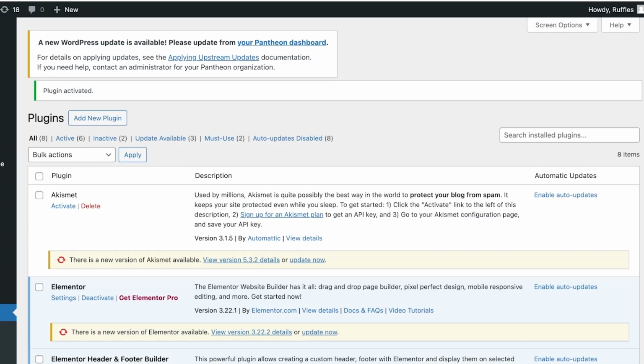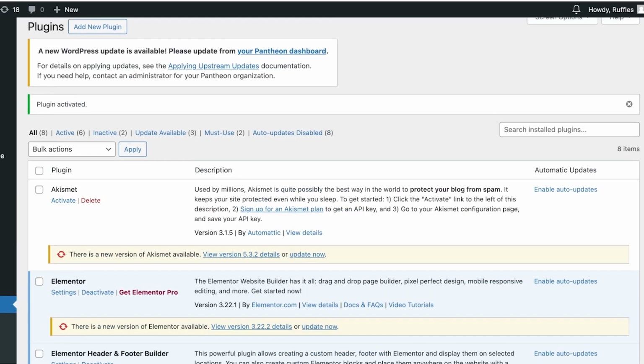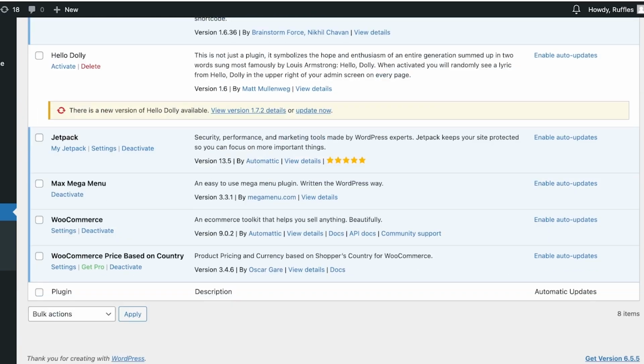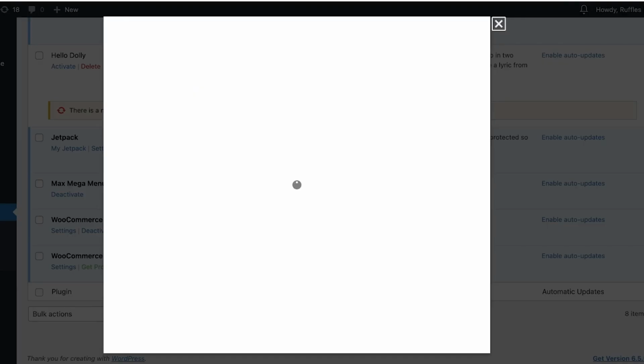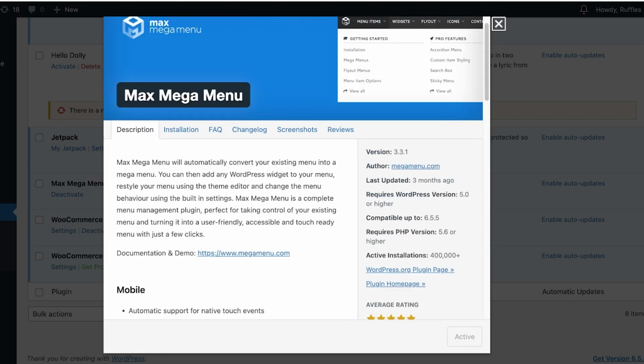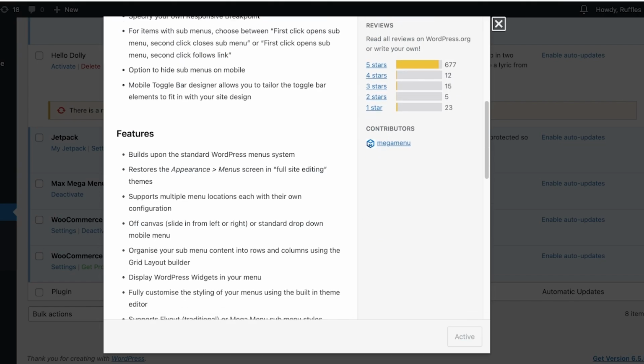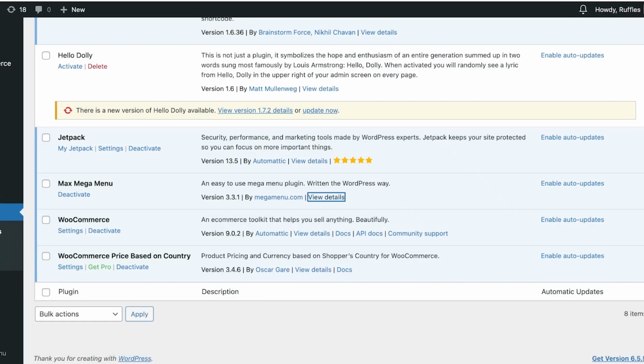Now, once you click on activate, this can take a little bit of time. Now, we will see our plugin is now activated. Now I can click on view details to view more info about my menu. You will see this has multiple different options where you can convert your menu into a widget menu, you can restyle it using their editor, and much, much more. It builds upon your pre-existing menu.